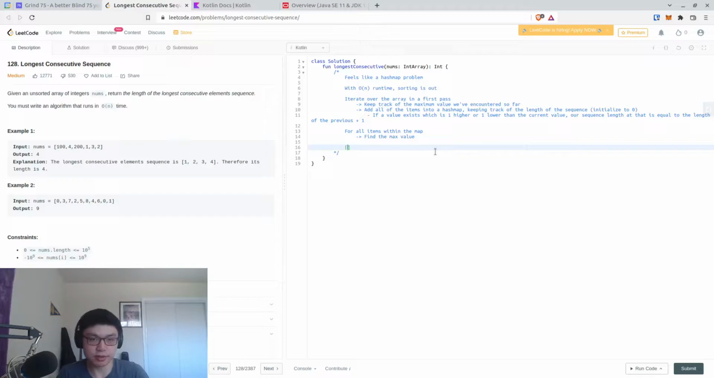So what this will do is that if we do 100, 4, 200, 1, 3, 2, then in our map we'll have 100 set to 1, 4 set to 1, 200 set to 1, because in 100, we look for 101 and 99, neither of them exist, set to 1. 4, we look for 3 and 5, neither exist, 1. 200, look for 201 and 199, neither exist, set to 1. 1, neither 2 nor 0 exist, set to 1. 3, 4 exists, therefore set to 2.